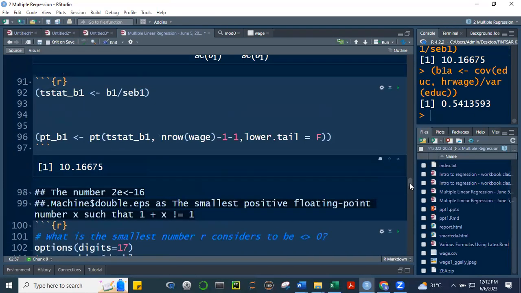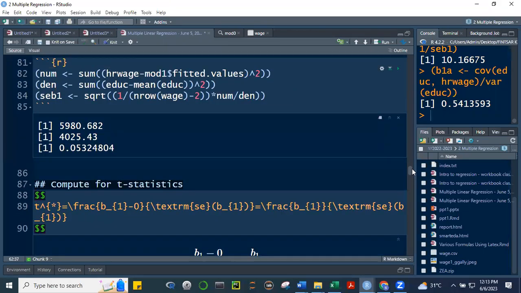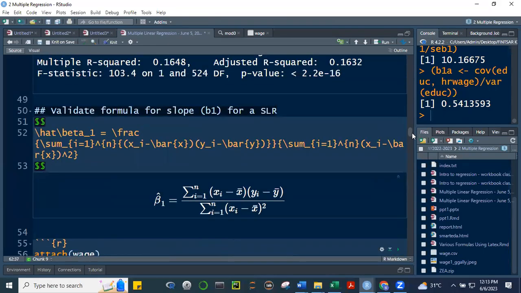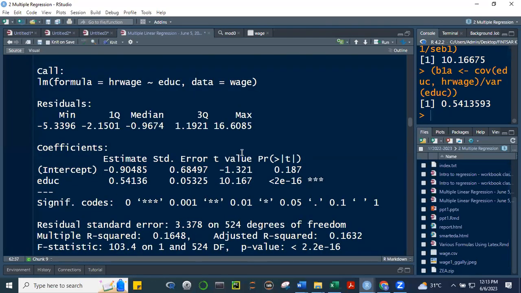Ito importante sa atin ngayon. T-stat. Okay, so it's 10.17. Ngayon, saan natin ginagamit yung t-stat na yan? In order to generate your p-value. Ito. So, kailangan natin yung t-stat. Okay, this one is needed so that we can compute for the p-value, which is this one.